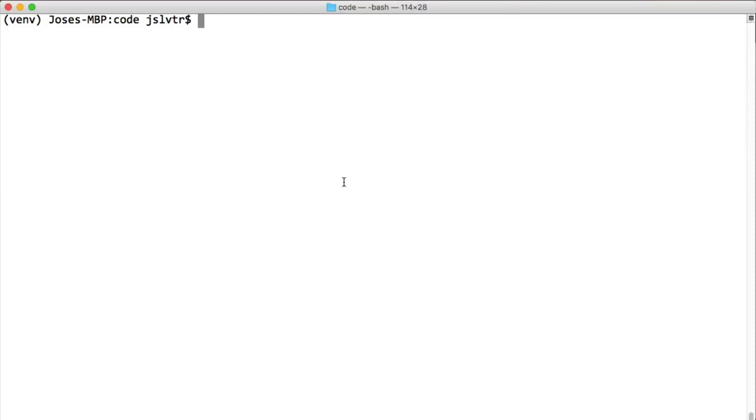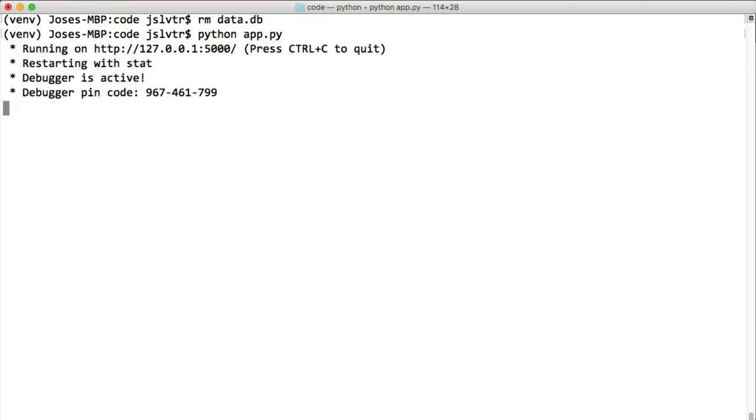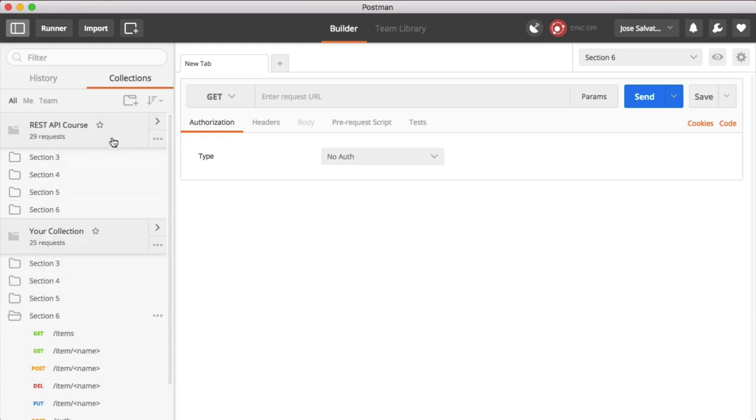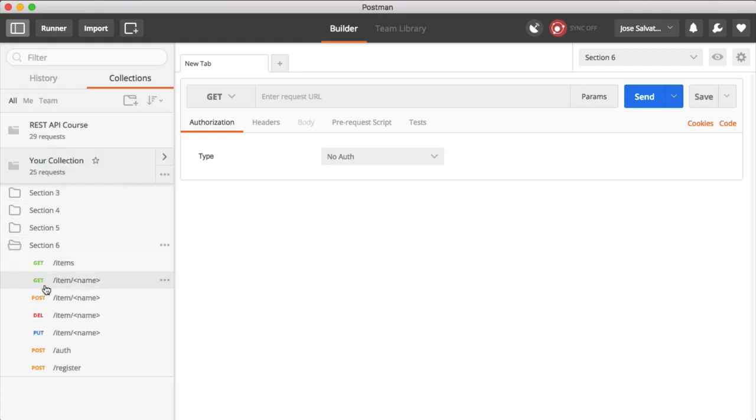In this video we're going to be testing everything with Postman and finalizing our last few endpoints in Postman, as well as talking a bit about how the database is working in the background. The first thing I'm going to do is remove the data.db file, and then start the app, and then go over into Postman. Now, I've got here the collection in section 6, and as you can see this collection contains nothing related to stores. So we're going to first test these endpoints here, and then we're going to create some stores.